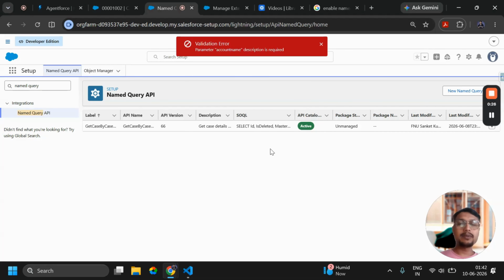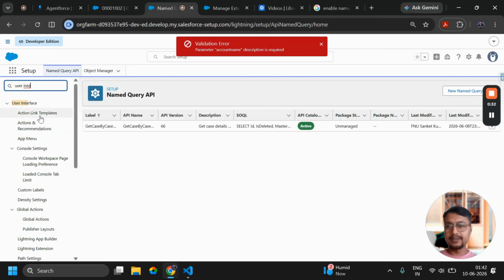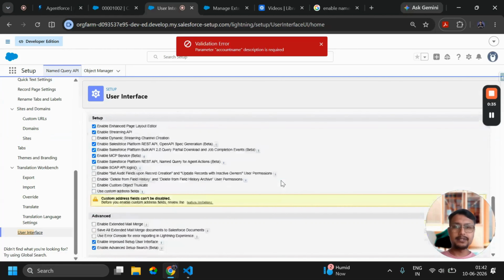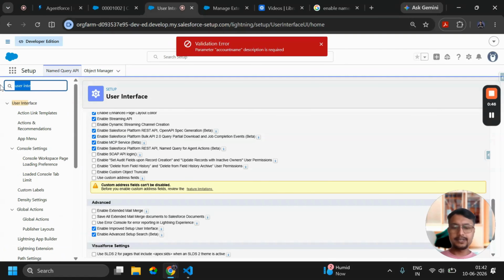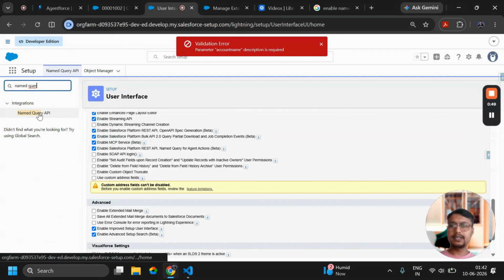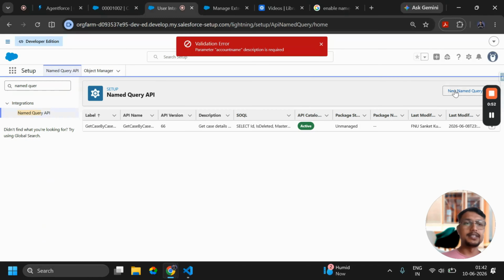In order to use named query, the first thing we need to verify is to go to user interface setting and make sure that enable Salesforce platform REST API named query for agent actions is enabled. And after that, let me go back to named query here and let me create a new named query.